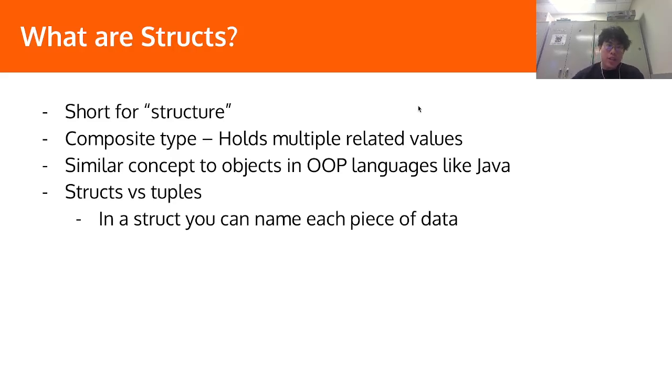So what are structs? Structs are short for structure, and they're basically a composite type that you can define yourself in Rust. So it's like a programmer-defined type, right? It collects together multiple related values. This is very similar to objects in Java, like members of a class. They're also very similar to tuples in Rust. The difference between structs and tuples is that in a struct, you can name each piece of the data that you're holding inside the struct, whereas in a tuple, you can't name them, so you access them only by the index.